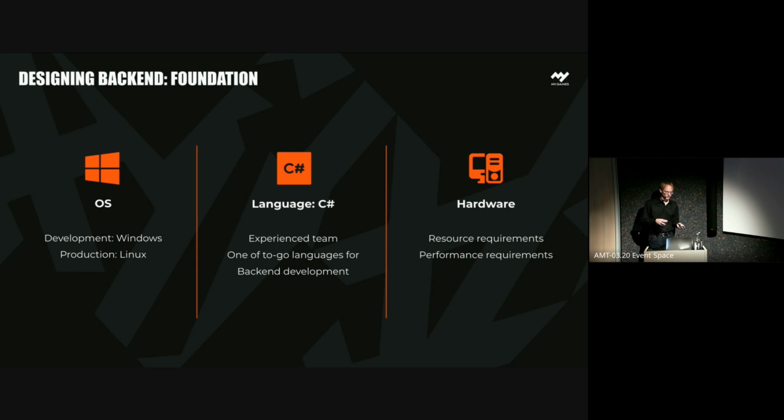And C# was chosen because we make a bet on the other solution that we chose, which I will speak about a bit later, called Microsoft Orleans. Also, C# is one of the best solutions for server-side development. Not many options you have.